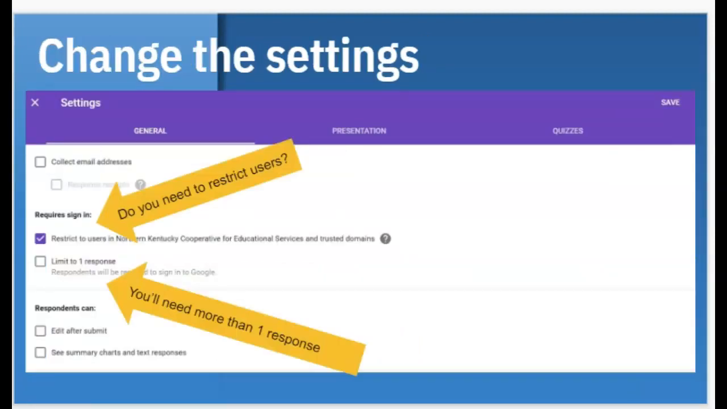After I have decided maybe this is all the questions I needed, then I'm ready to open up the Settings button and choose, do I need to restrict the number of users or people that can access the form? Right now, it should be set up within your Google domain for just people at your school to view. And we know that for progress monitoring, we're going to collect data more than once. So I don't want to limit to one response. I want to be able to respond to the same form multiple times.